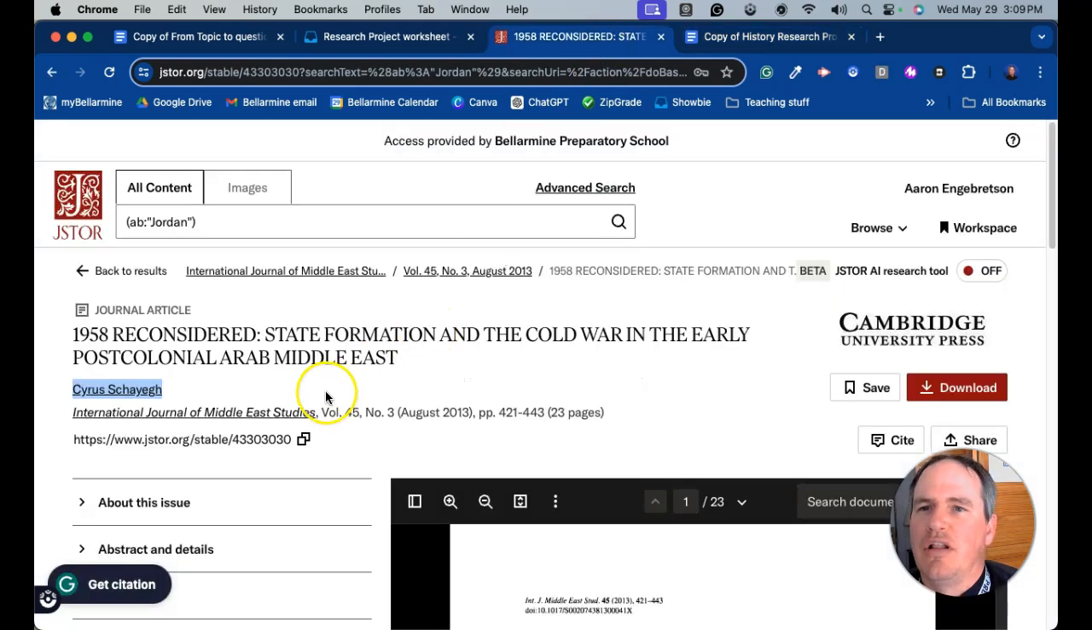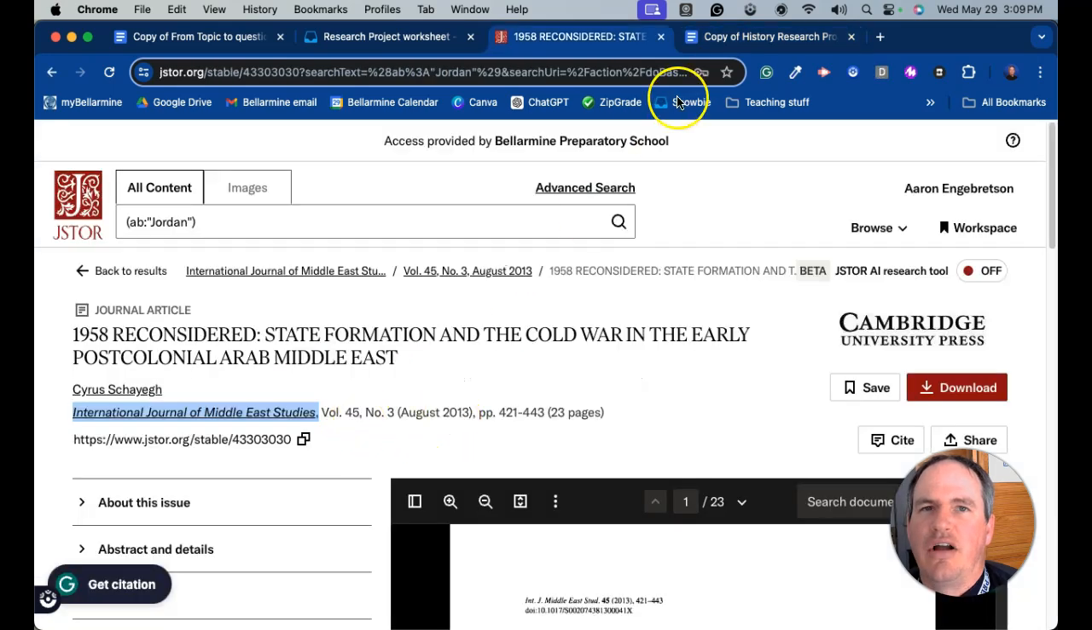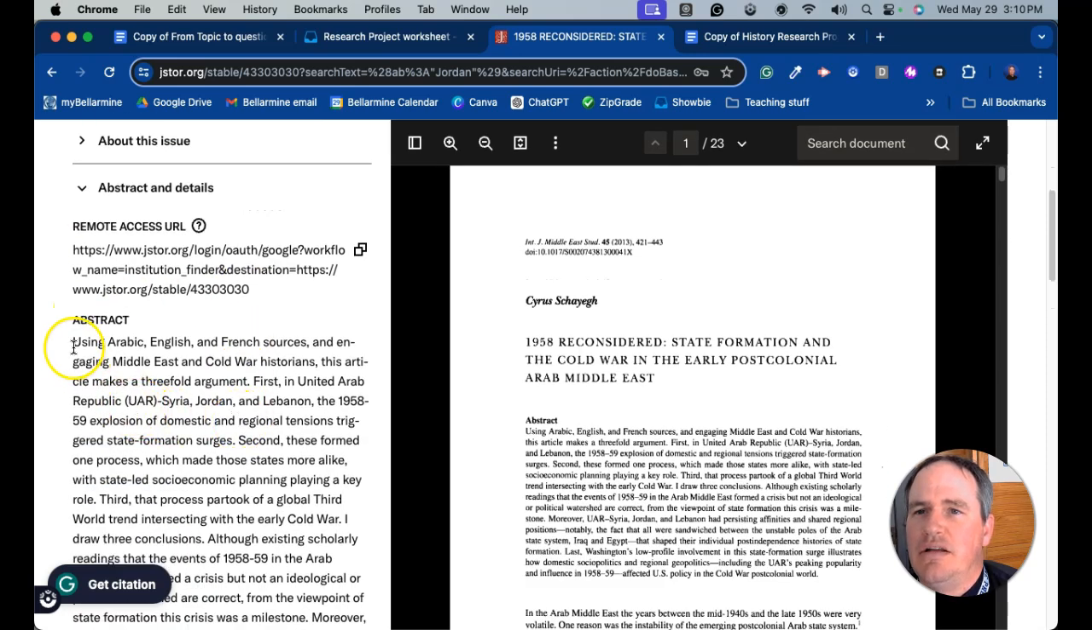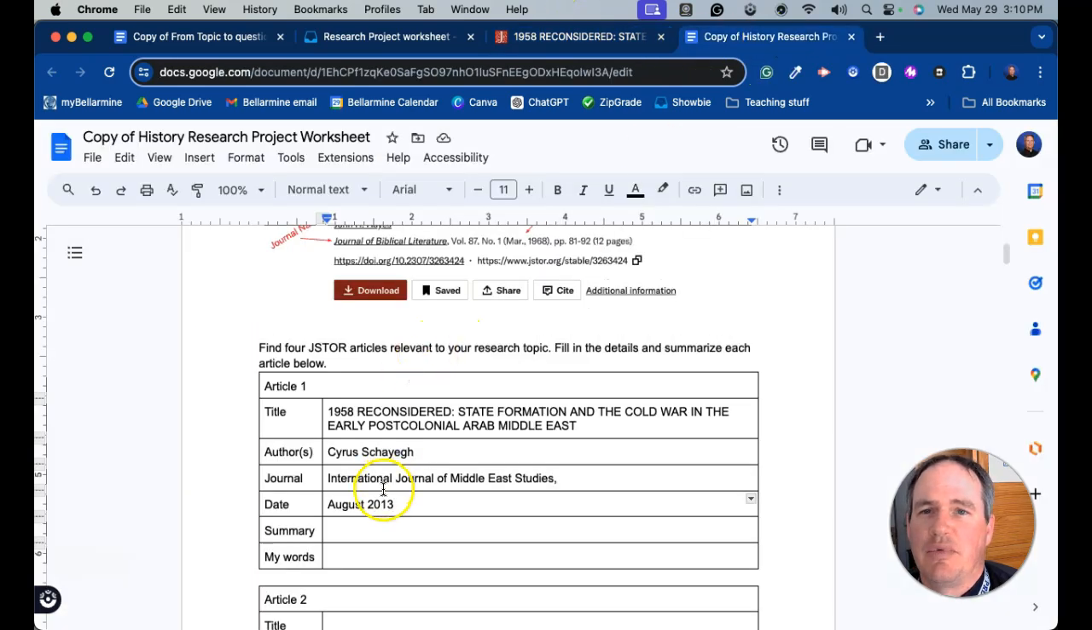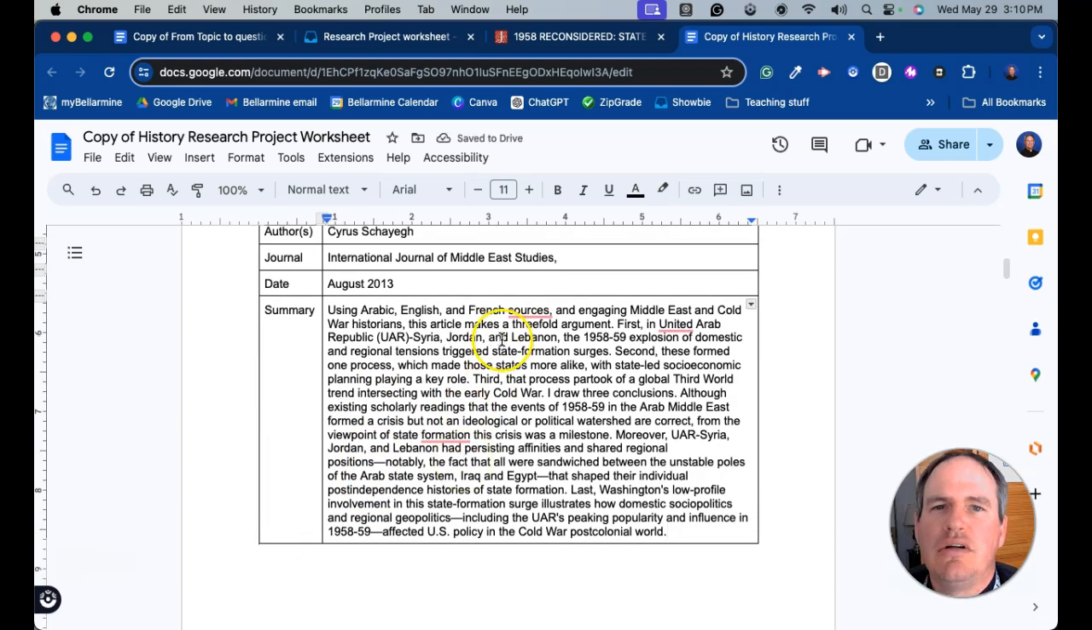The name of the journal is International Journal of Mideastern Studies. It is August of 2023, and I'm just going to copy and paste that as well. Copy and paste the summary or the abstract. So I'm going to go here, abstract, and I'm going to put it in where it says summary, and then I want you to write your own.